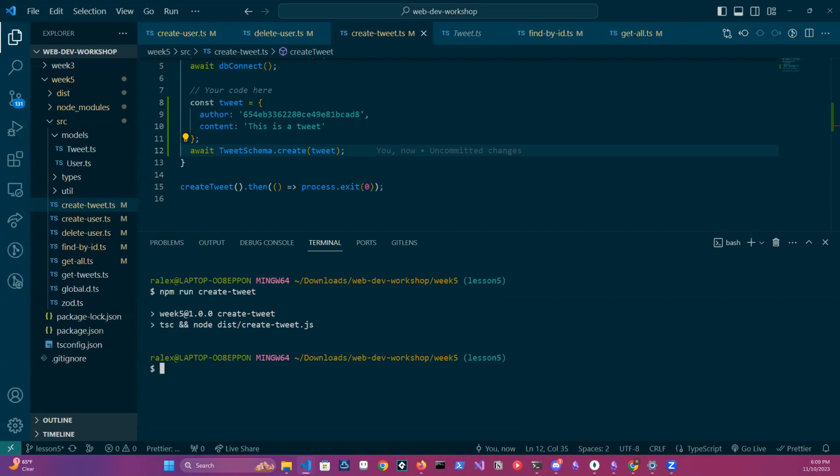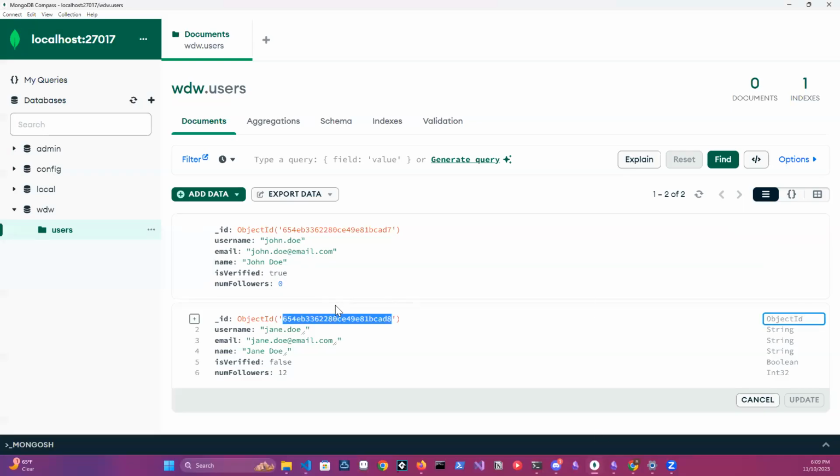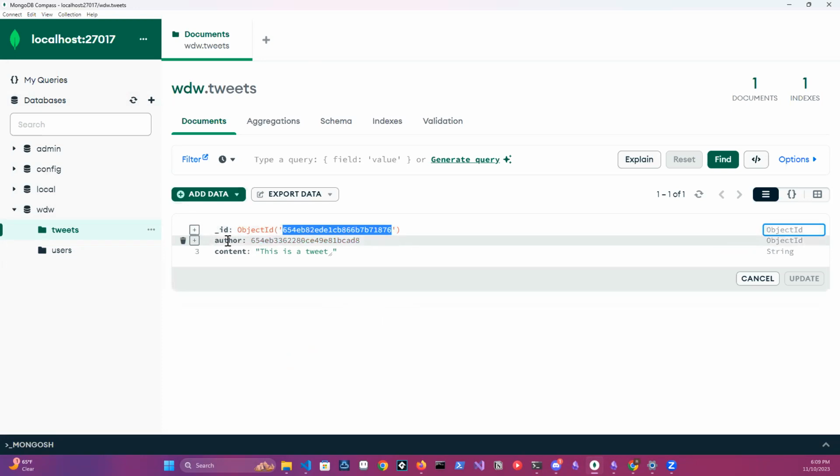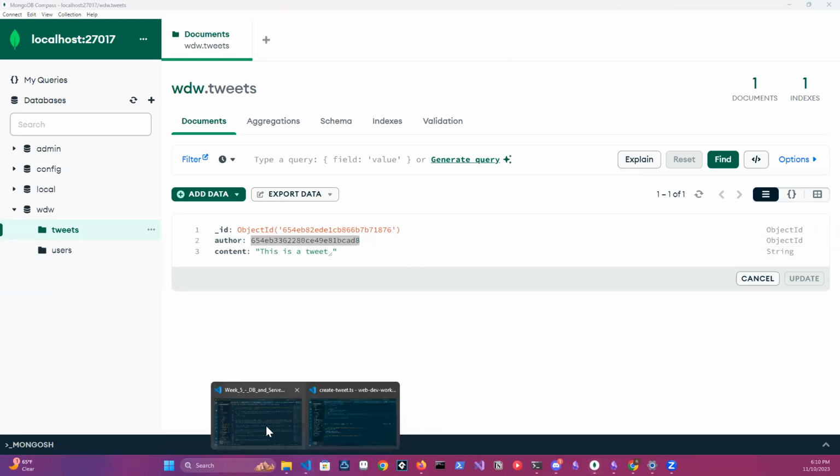Sweet. Now, if I pull up Compass again and refresh this, you see we now have two collections. And we can now reference our tweets. This is the tweet's object ID, by the way. And then we have the author, which stores this object ID. So don't get these two things confused. It's pretty easy to. But this underscore ID is the ID of the tweet itself, or this tweet document. This author is the ID of the author who made it in our users collection. So that's how it references the other.